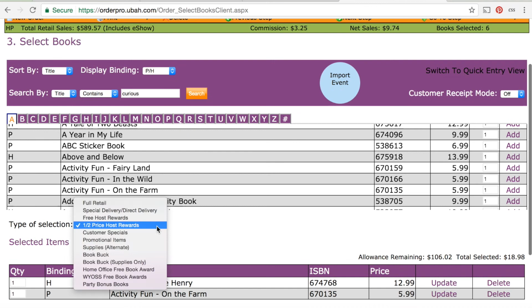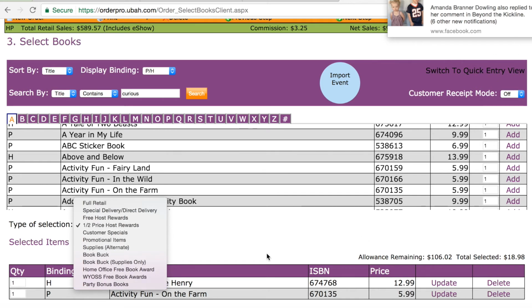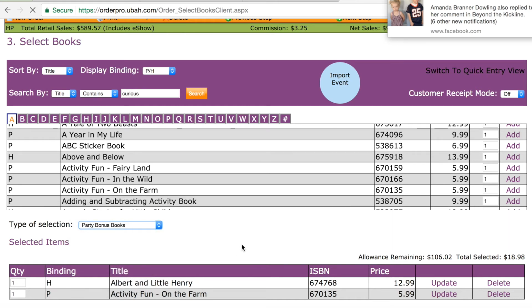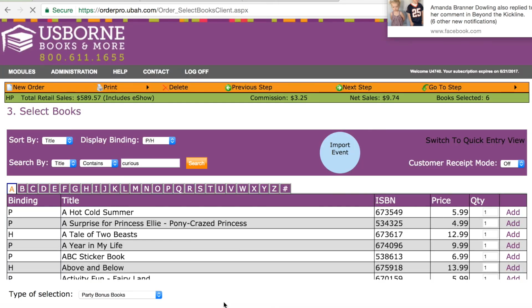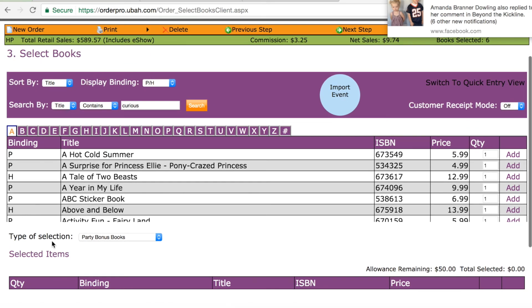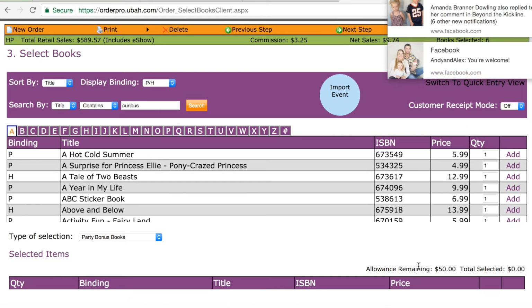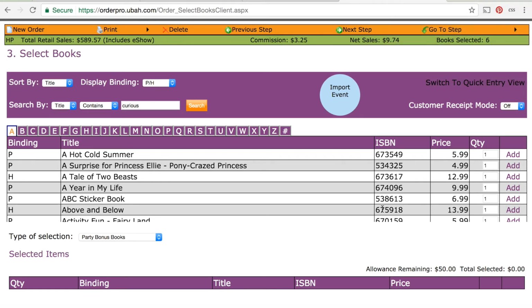So the next section that I'm going to do is the party bonus books. There's a few things that you can use this section for, and it's up to your discretion to figure out what you'd like to use it for. But the one thing that I always use it for is if I've offered the hostess a free book for hosting. So this party bonus book section is $50 in books that you can get at 65% off. So that can either mean that you're paying for that and you're getting 65% off, or you can offer that to the hostess, that she can get a certain number of books for 65% off.